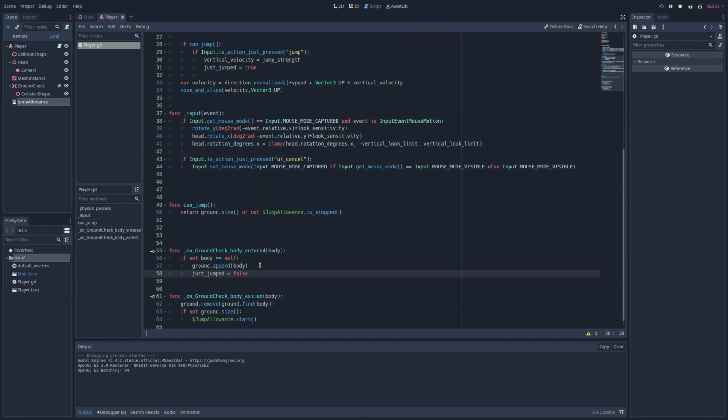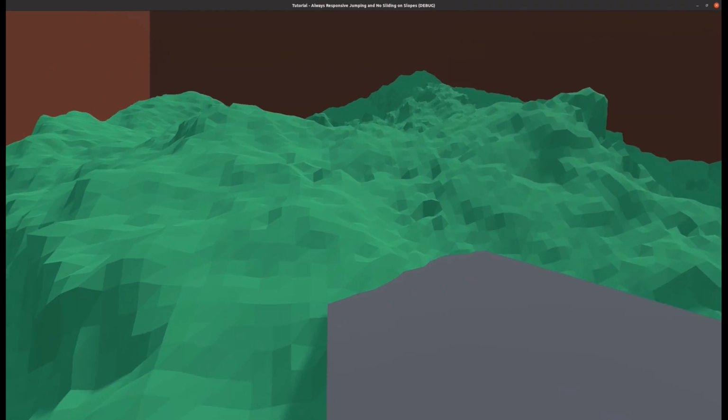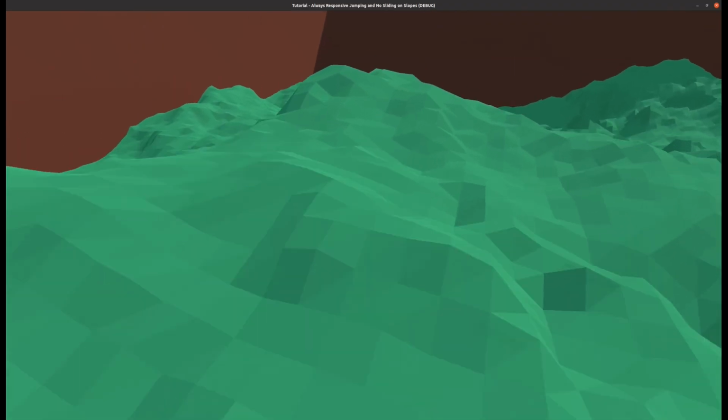Then, in the canJump function, put parentheses around jumpAllowance is stopped, then add or justJumped. Now, in order to return true, both is stopped and justJumped must be false. So now when the player jumps, they'll be prevented from jumping again until they're back on the ground.